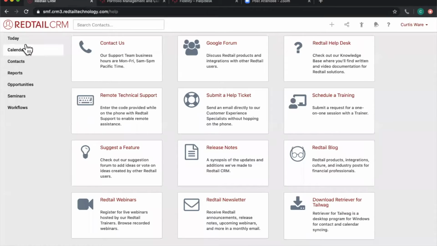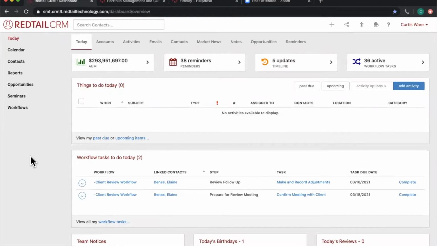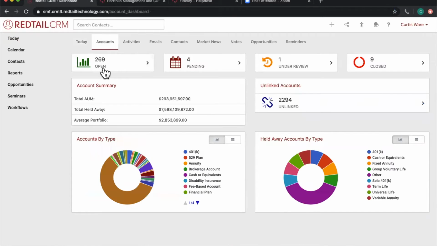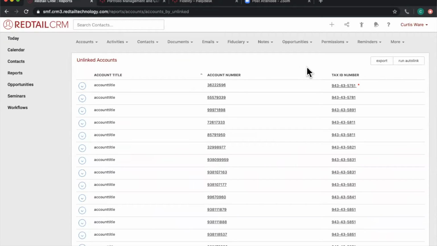Once you do have the actual integration set up, whether it's an aggregator or a custodian, you're going to start to see the AUM on the main page start to populate. If I click on the AUM, and there are accounts feeding over that are not linked up with the contact record, I can come over here to the unlinked accounts section.